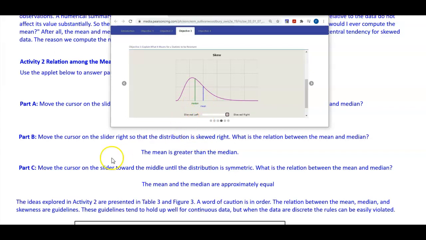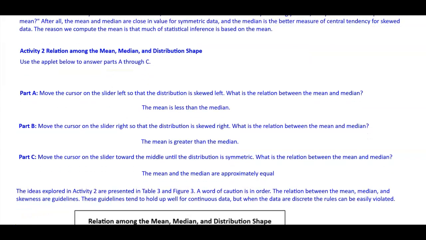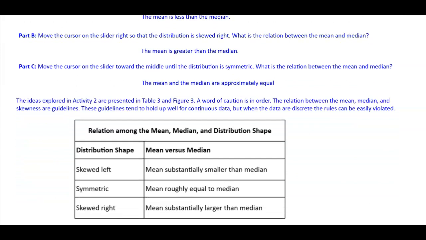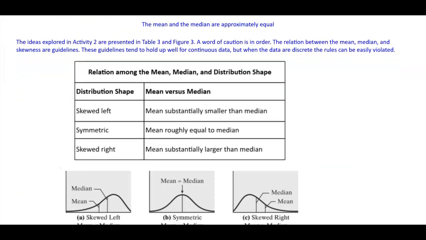Now in part C, we're going to move the cursor on the slider towards the middle, until the distribution is symmetric. So what is the relationship between the mean and the median when it's symmetric? When it's symmetric, the mean and the median are approximately equal. Now, the ideas explored in this activity are presented in Table 3 and Figure 3 below.